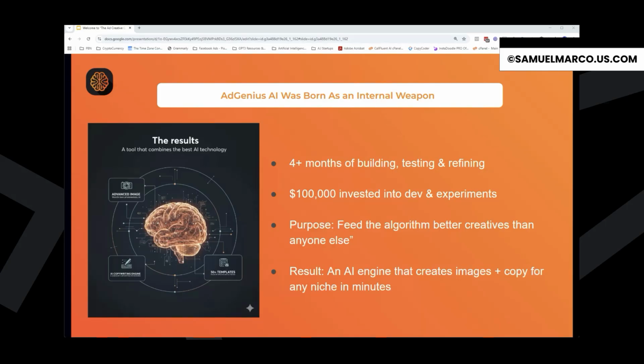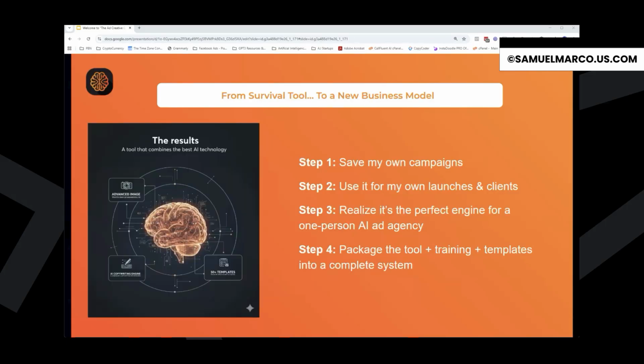So once I saw what it did for my own campaigns, I realized something really huge. This isn't just a tool for me. It's quite a vehicle for anyone who wants to run a lean AI-powered ad agency. At first, the mission was simple: save my own campaigns. Then we started using AdGenius AI on our own launches, other offers, and our own clients, and we saw the same pattern. If you can produce high quality creatives fast, the algorithm rewards you.